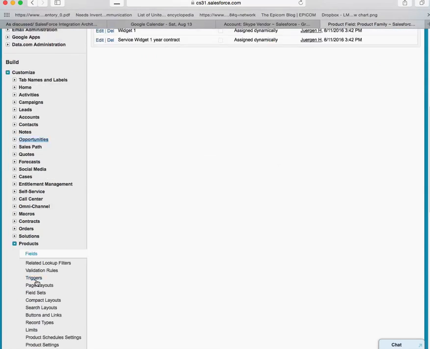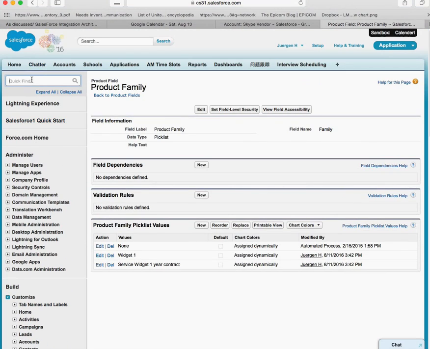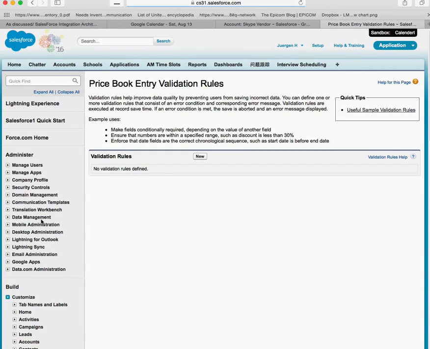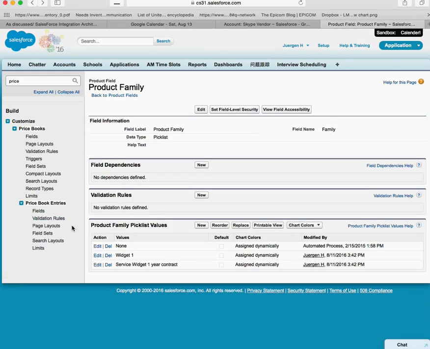That then rolls into a price book, right? Where they have price book entries, validation rules, like you have to have 10 of something. And that then rolls up into forecasting, which I've just covered in the earlier video. And that's how this works.